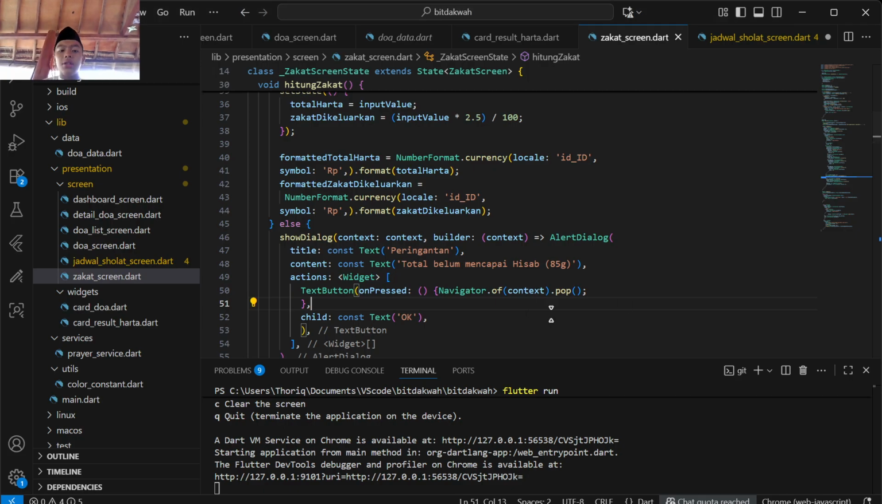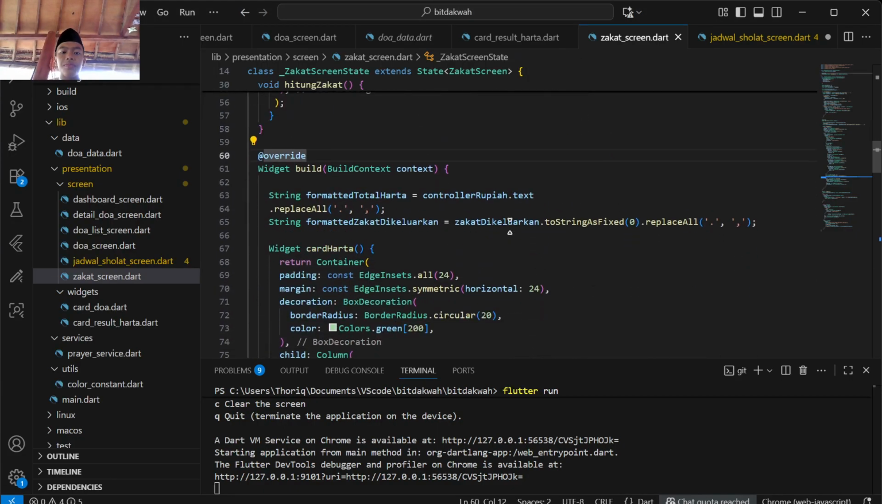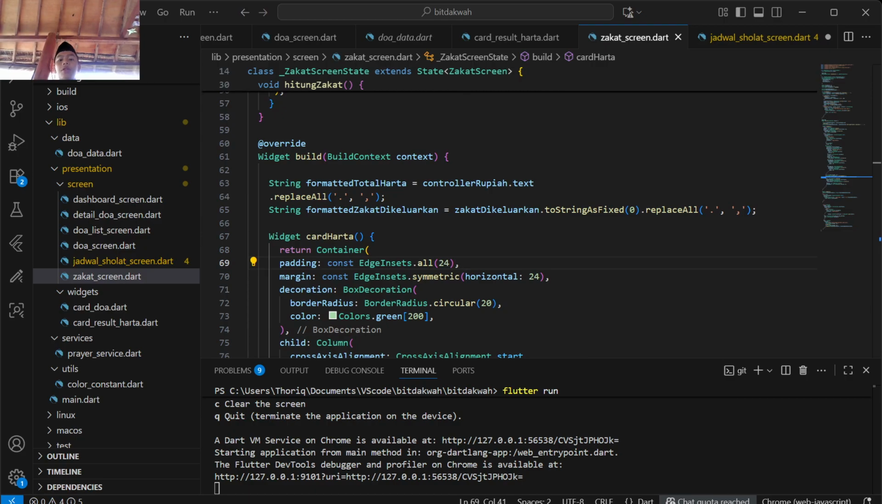And on the card harta, you can see the card harta here. This is for the UI, the card function to handle the text form field, and we link it directly to the rupiah controller and set the keyboard type to number to make the experience smooth, so the user is more comfortable on the website. Now for the main thing in the app.